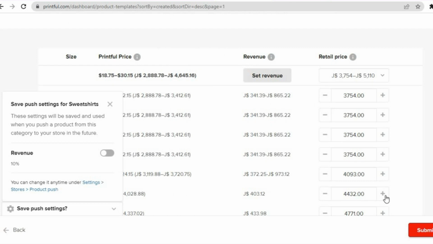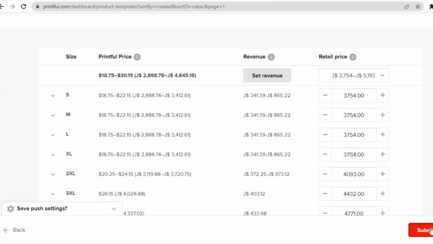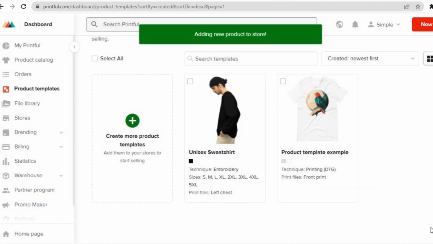After you have done that, from here you'll be able to edit the retail price if you want. And by the way, the reason why the retail price is saying $3,754 is because it is in my local currency. Once you have done that, you're going to tap on submit to store. And you can see that it has now been added to my store.